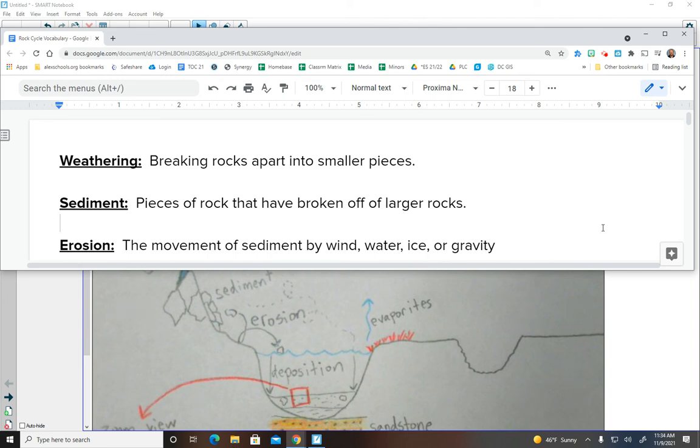Which of those agents of erosion do you think is most active, like in Greenland that we saw? Ice. Ice, for sure. And then maybe secondary? Water. I'd go with water. Yeah, because that ice is melting and going everywhere.